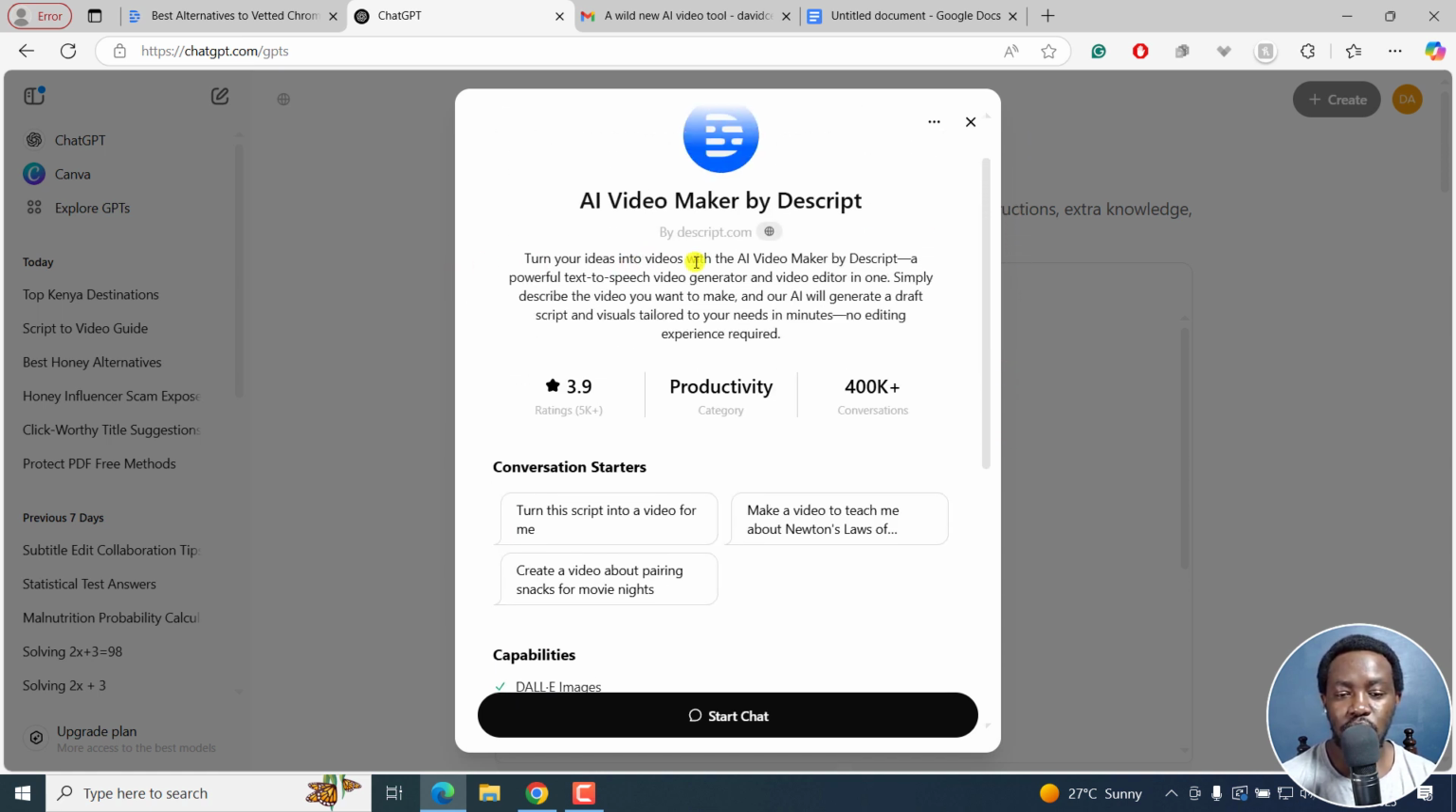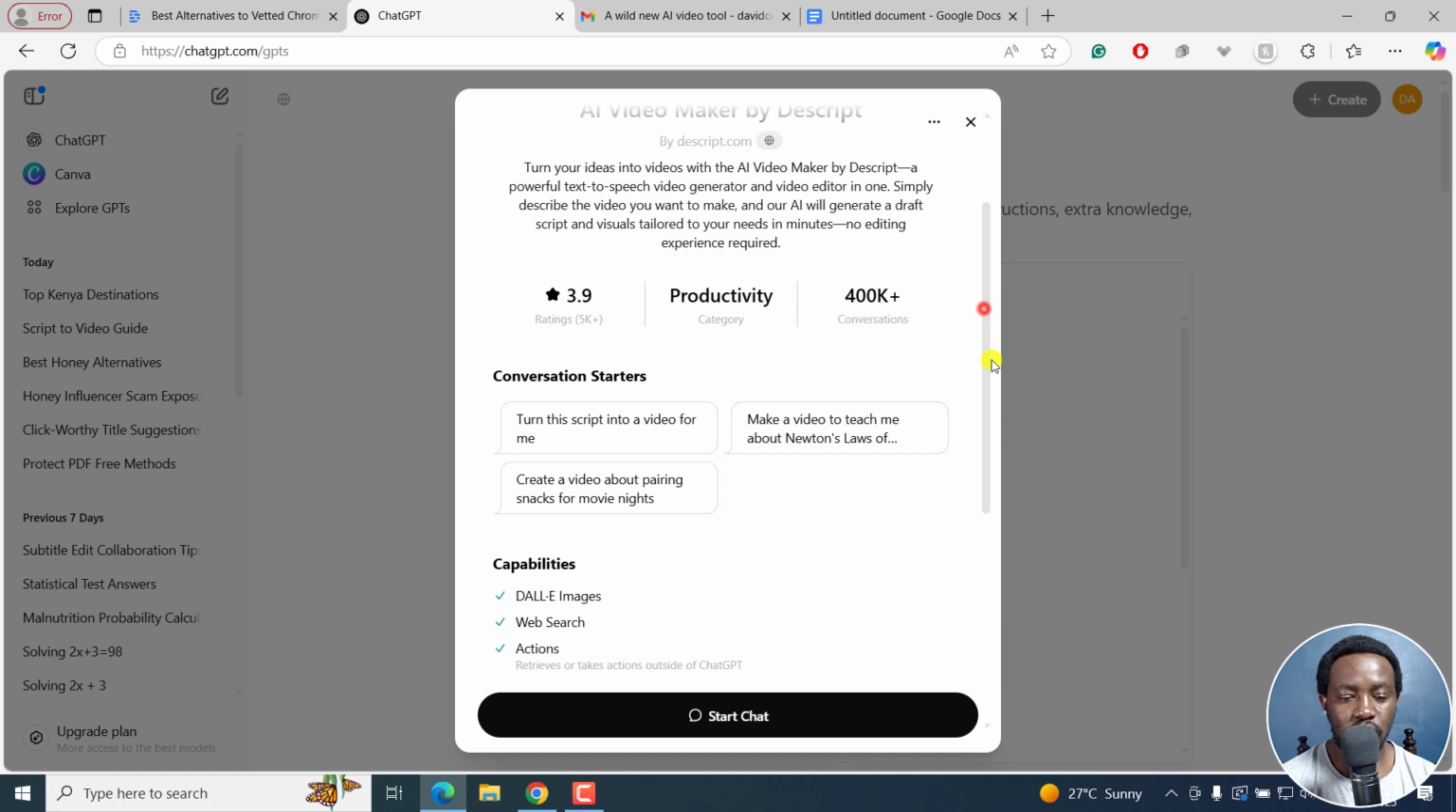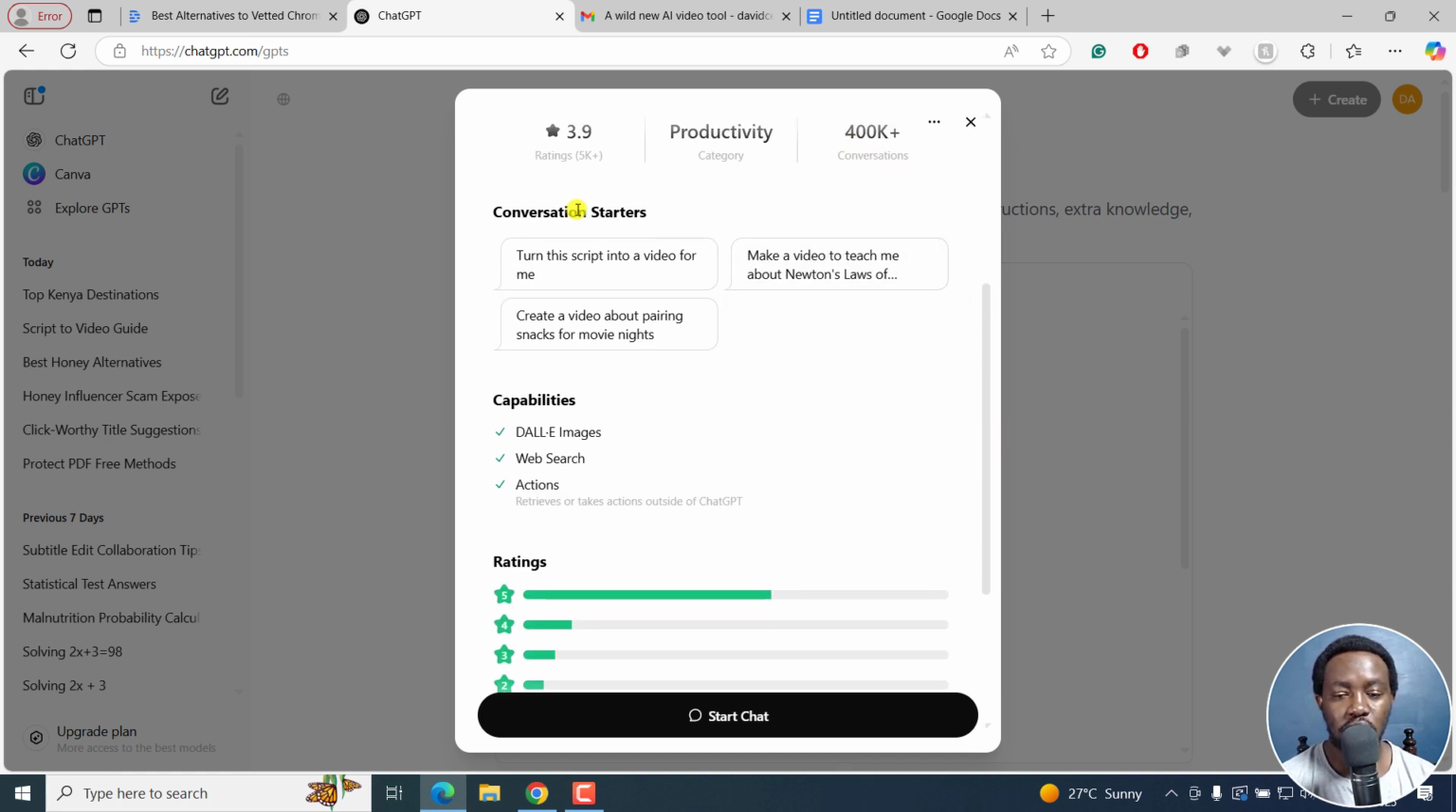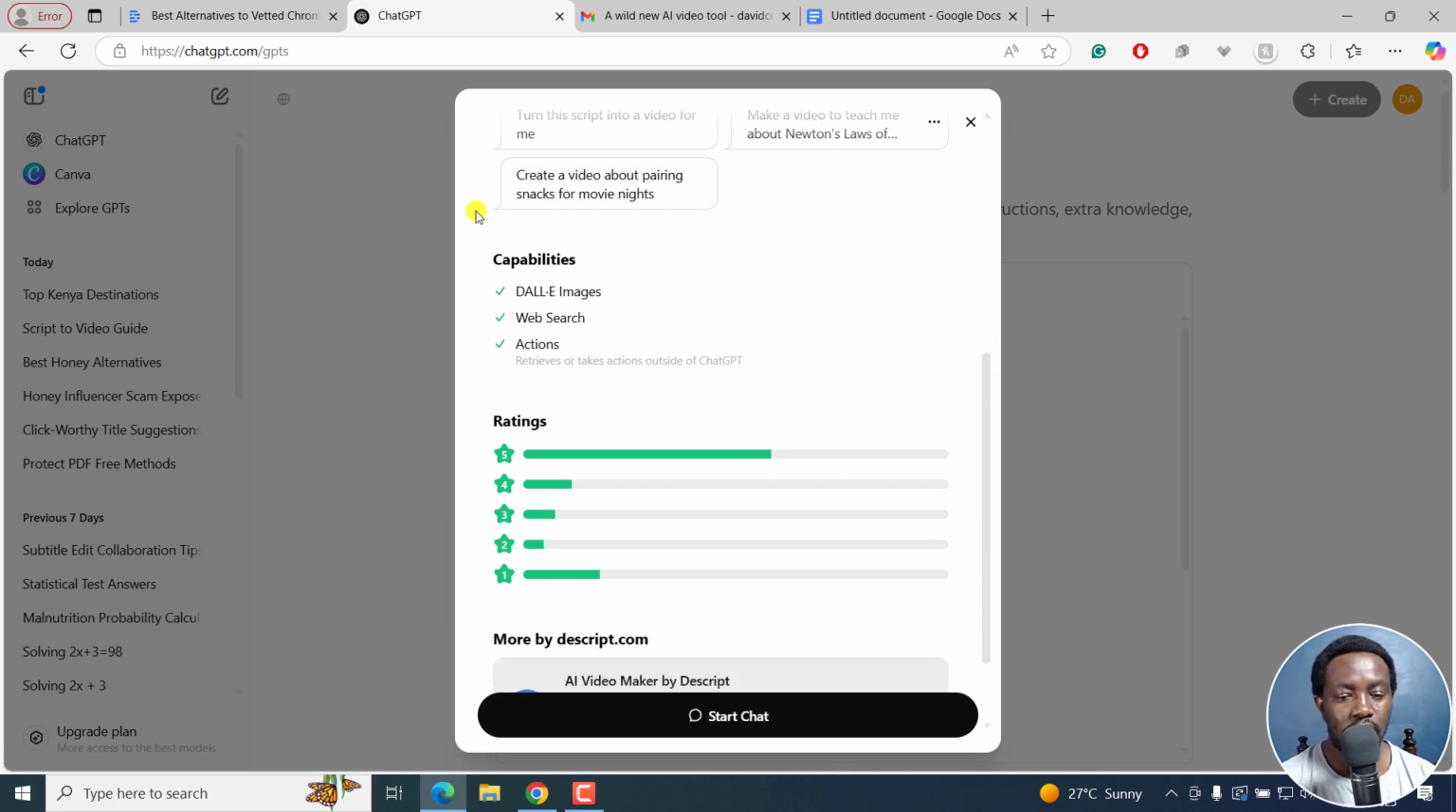Turn your ideas into videos with the AI video maker by Descript, a powerful text-to-speech video generator and video editor in one. Simply describe the video you want to make, and our AI will generate a draft script and visuals tailored to your needs in minutes. No editing experience required. It has a 3.9 rating and 400k conversations have actually been done. Conversation starters: turn the script into a video, make a video to teach me about Newton's law, create a video about pairing snacks for movie nights. And the capabilities: DALL-E images, web search, and actions that retrieve or take actions outside GPT.